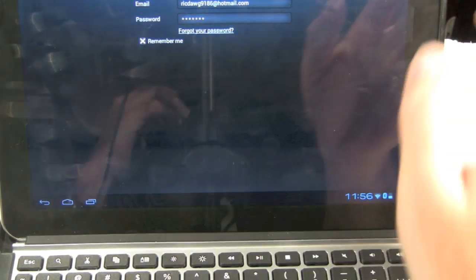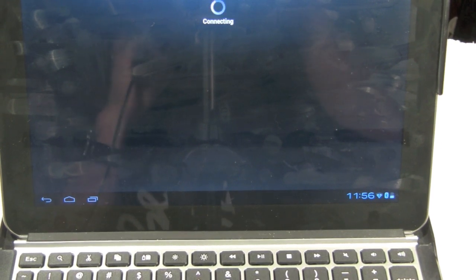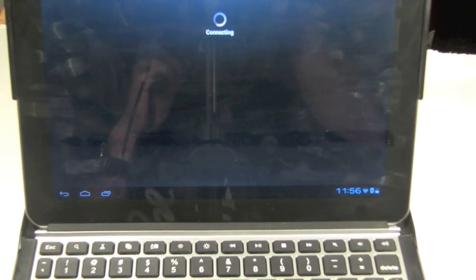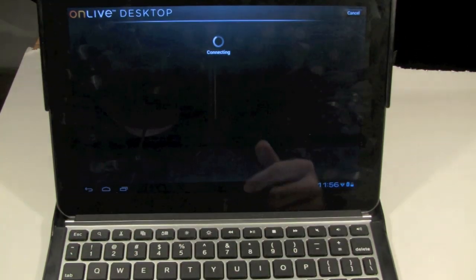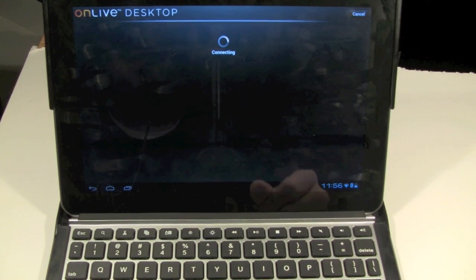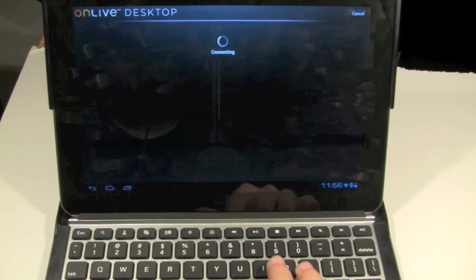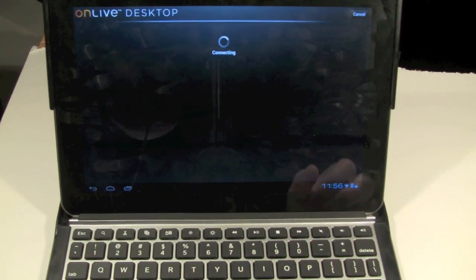With OnLive Desktop, I'm just going to sign in first real quick. Now, to do this, you just create an account on OnLive Desktop. Just go to their website. You can Google it, of course, as we all use Google. Once you do that, you'll create an account, and then you'll be able to sign into the app.